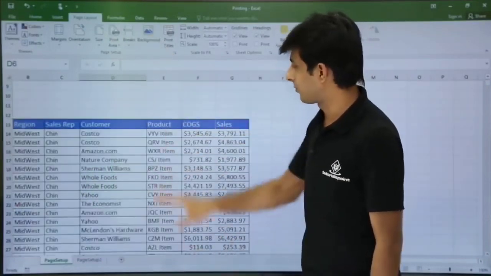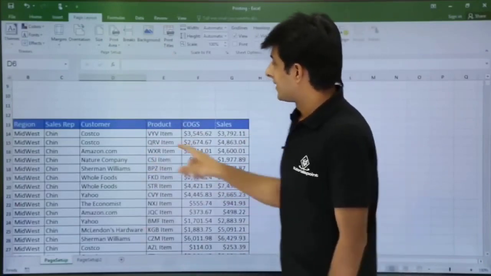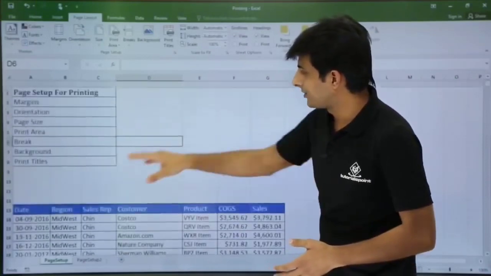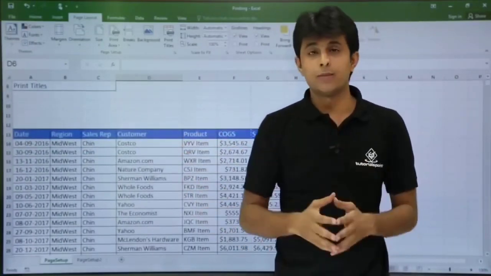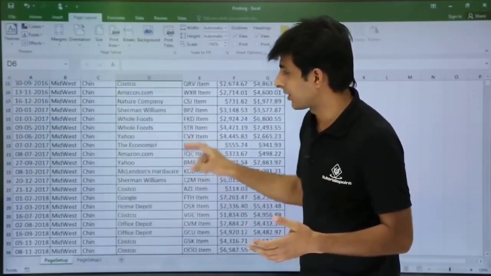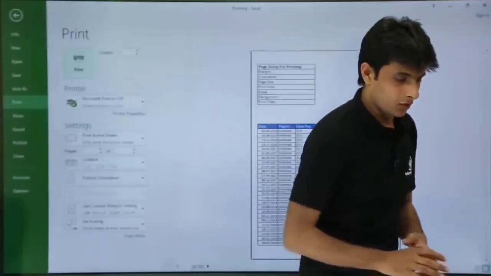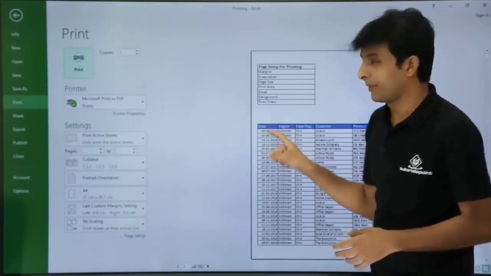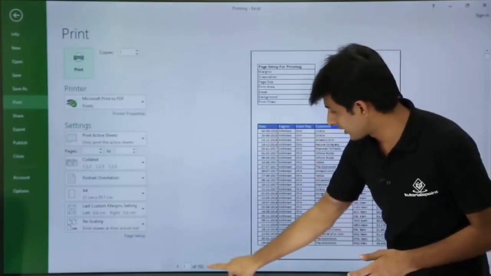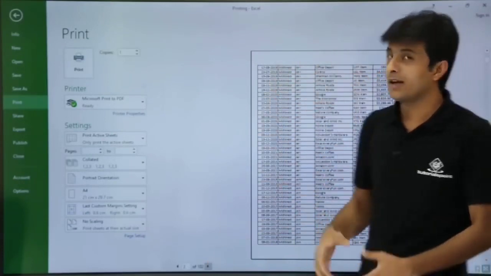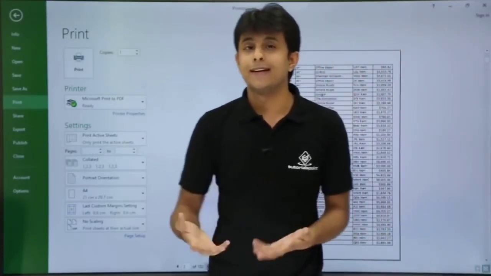Now there's one more advanced option here. I'll show you something. I have this data. There is only one column heading, but suppose there are almost 1000 records at the bottom. So when I go for printing, if I press Ctrl P, you see there's one column heading. If I go to the next page, I have no column heading. If I go to the third page, there's no column heading. How do I bring the column heading back again and again? That is known as print titles. How do I bring it?